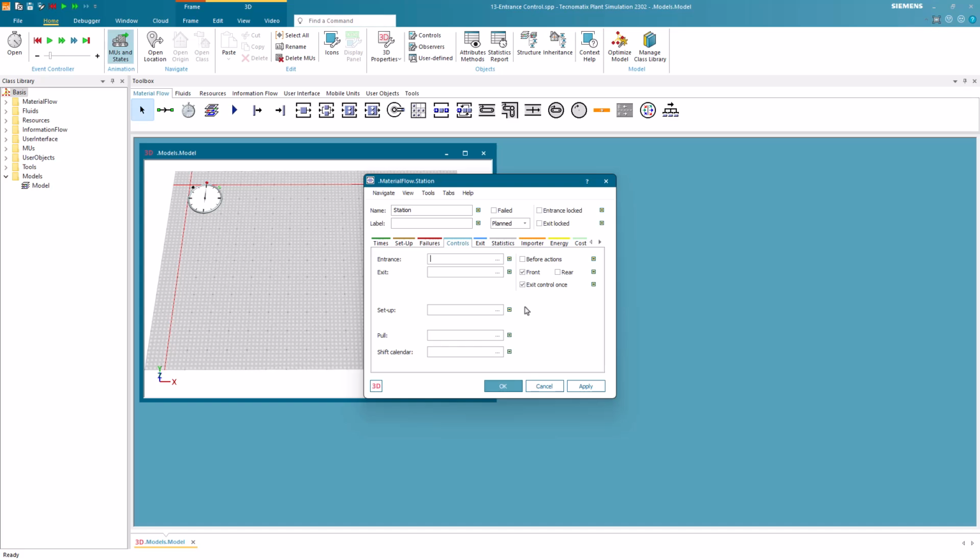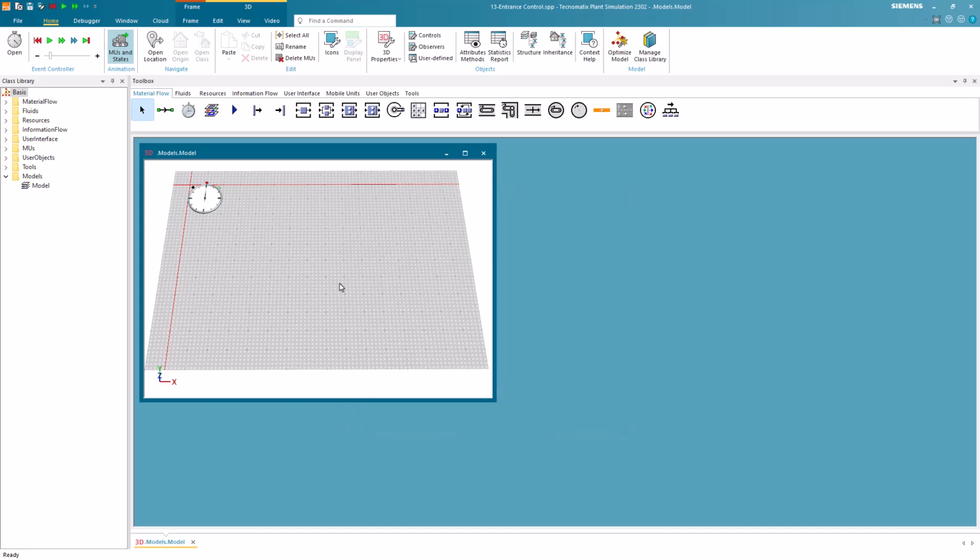The entrance control is called as soon as an MU intends to enter the object. In an example model, we will change the processing time of a station in the entrance control, depending on the name of the part that is processed. To do so, we will place a source, a station, a conveyor, and a drain.